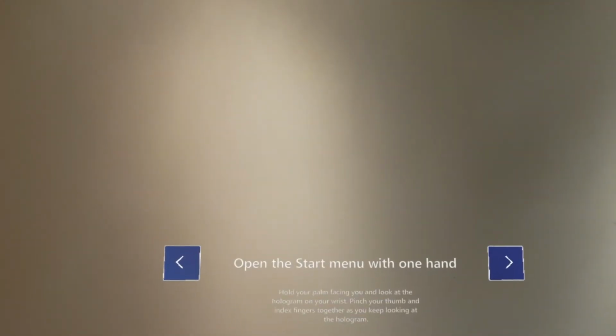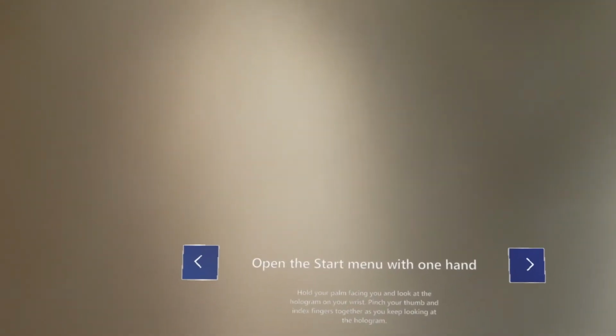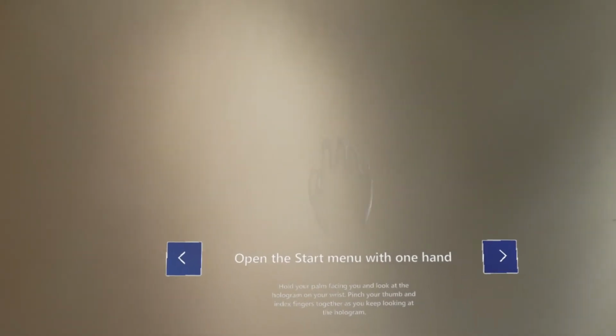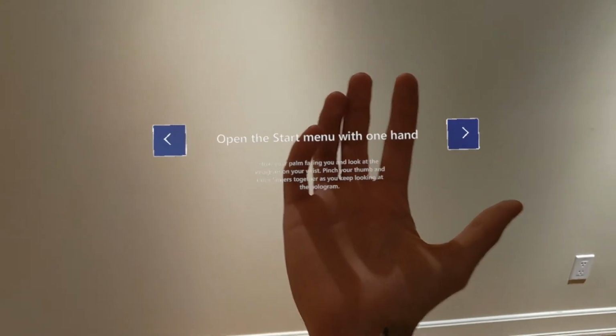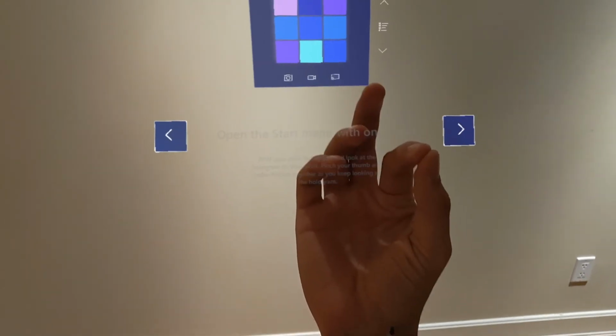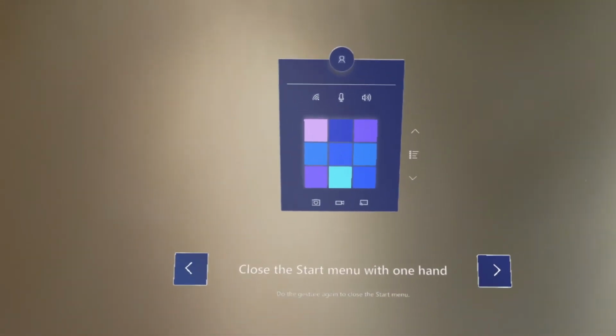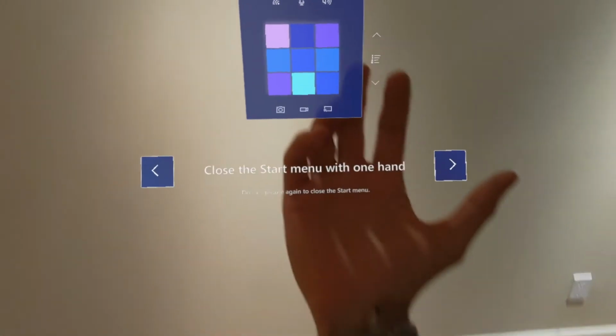To open the Start menu using only one hand, first hold your palm facing you and look at the hologram on your wrist. As you're looking at the hologram, pinch your thumb and index fingers together. Now you do the gesture again to close the Start menu.